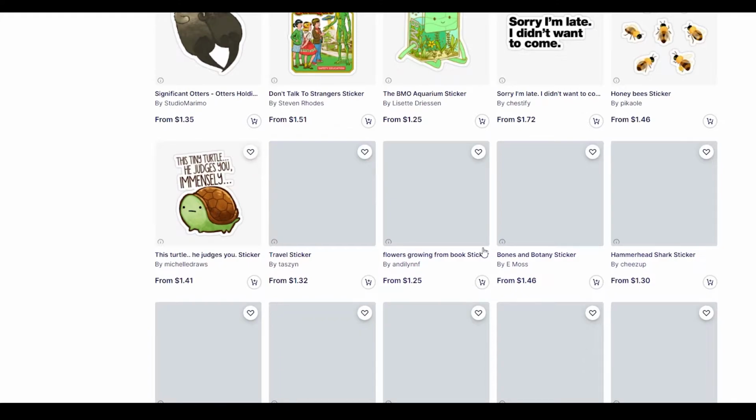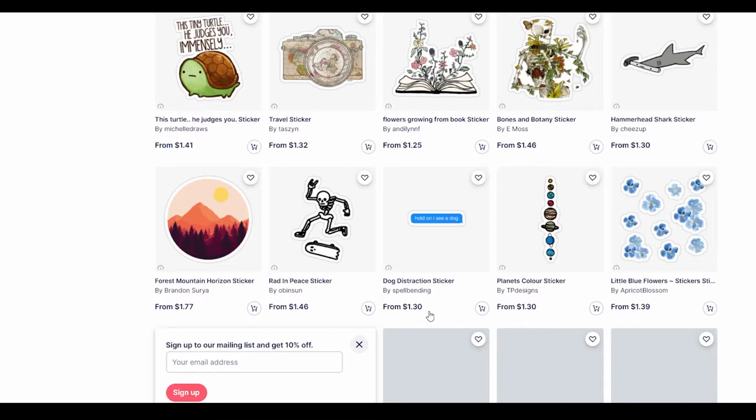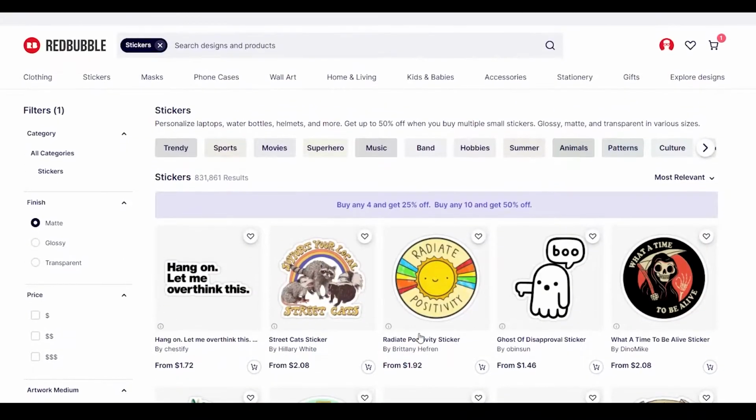Now the thing is, stickers over here are selling for $1, $2 per sticker, and guys, that is a lot of money once you understand that stickers are so easy to make. So what you can do is the exact same thing and follow this exact strategy to set up your own e-commerce store on redbubble.com.